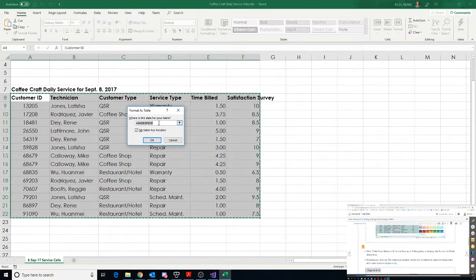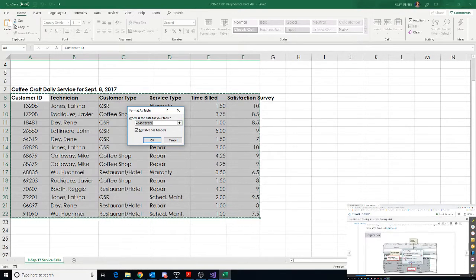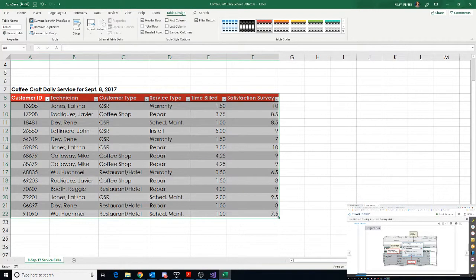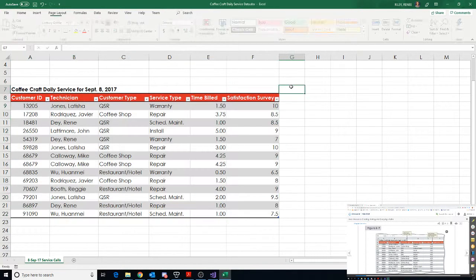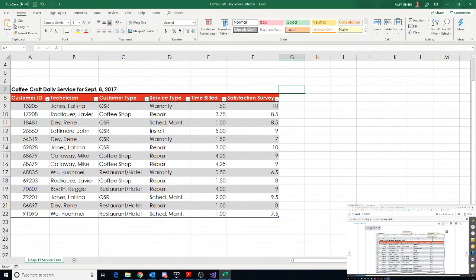Now it's going to ask us to validate where the data is. We've got that properly set. And yes, the checkbox is checked that our table has headers. So we're ready to click OK. And now we've basically turned this into a data table. Let's click anywhere outside of the table to deselect it so we can see how that formatting works.